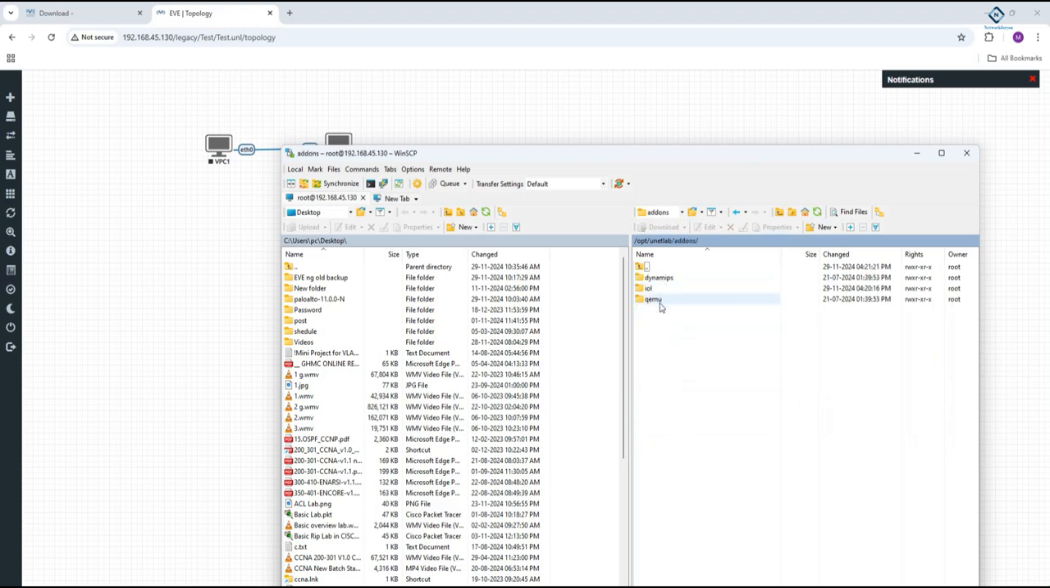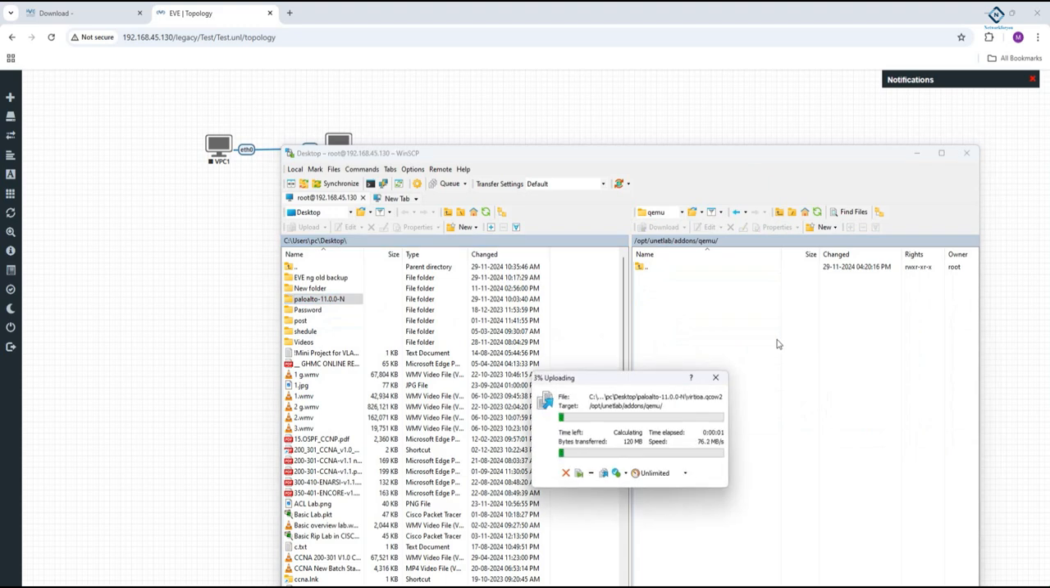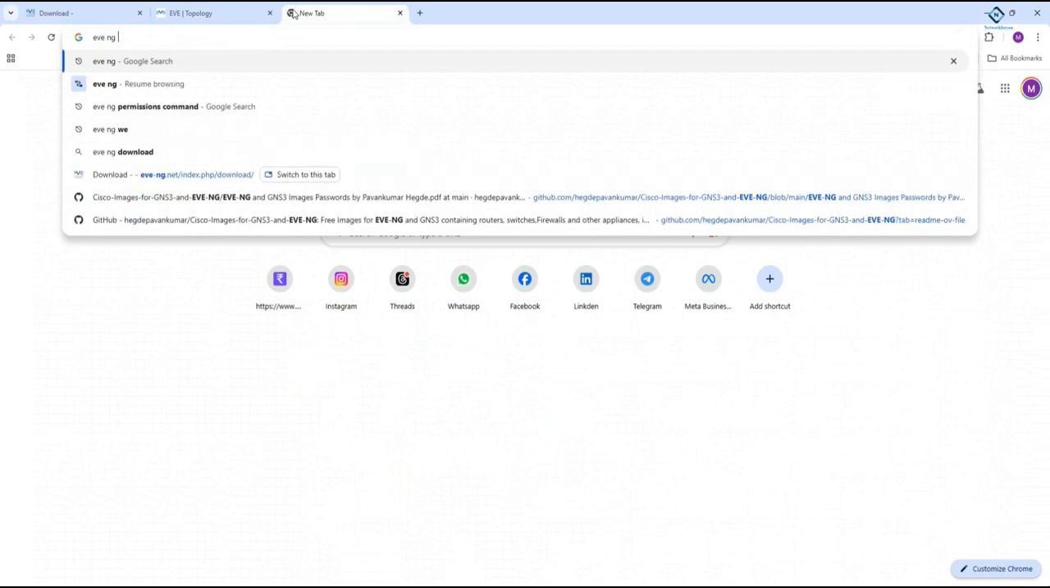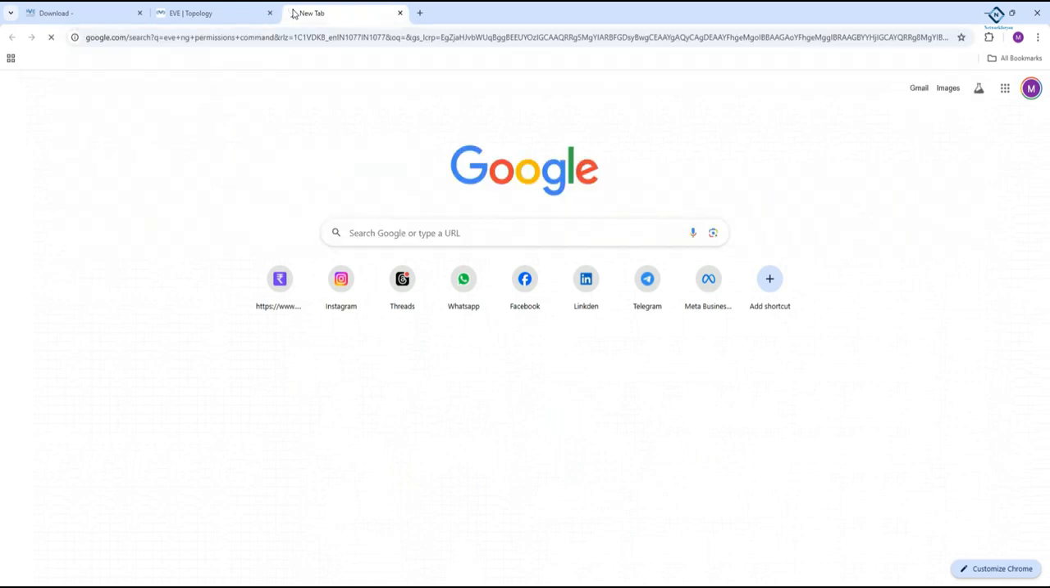Okay, here you need to load the images. If you want to load the QEMU file, you can click here and load this. So this is a Palo Alto firewall I have. I will load this. So this image will go here, so we can check whether that image is working perfectly or not. So I am putting this image, and also you need the EVNG permission command now.